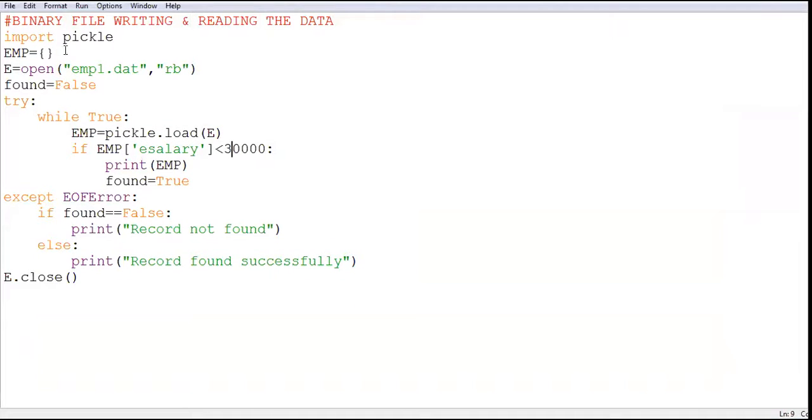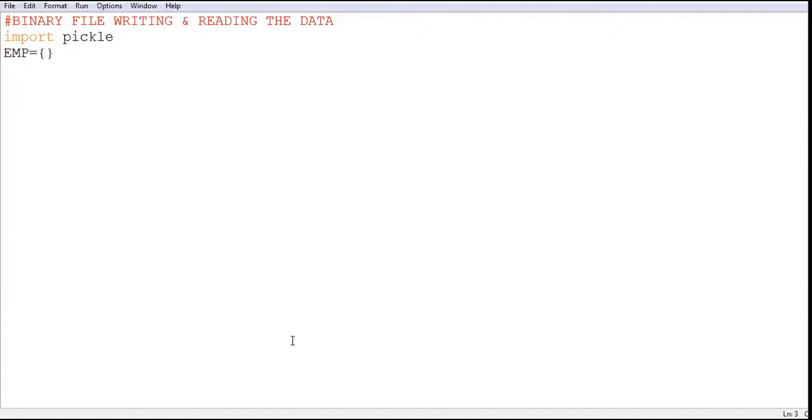There is a file with the name store.dat. In that file, you have the fields item code, item name, supplier, and quantity. These are the four fields.